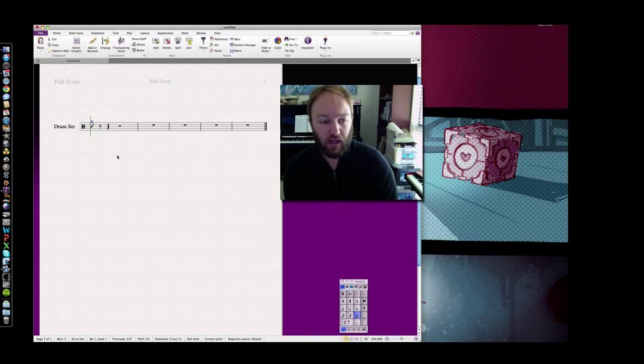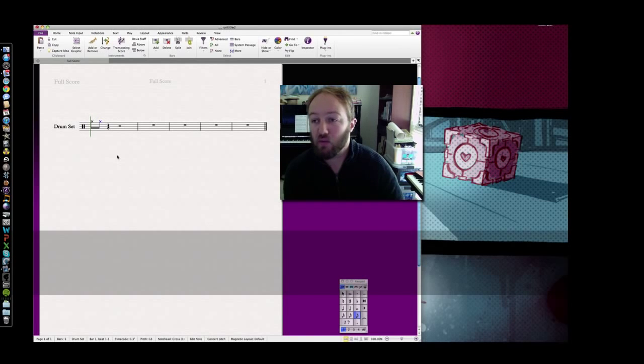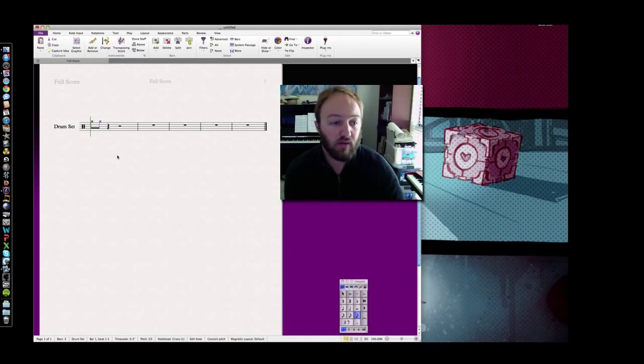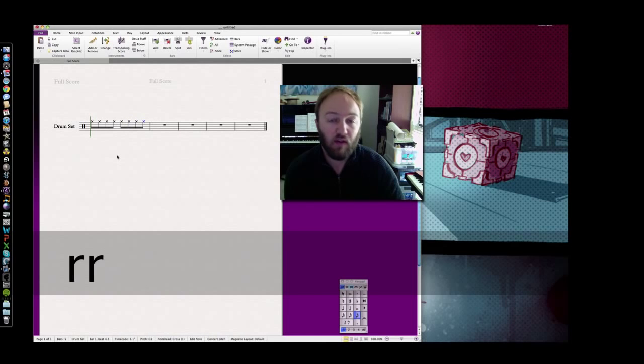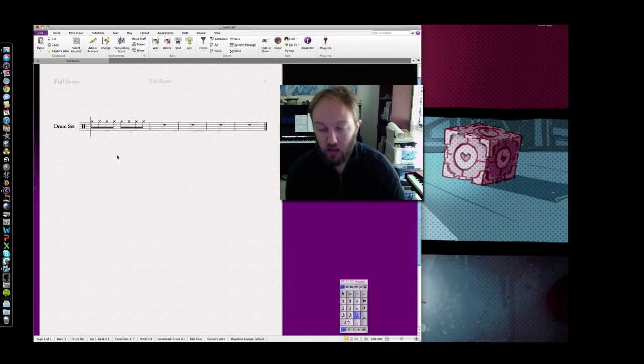So once I've made my single cross quaver, I'm going to hit the letter R, and that simply repeats whatever is selected. So I'm going to press R and give myself a full bar of quavers. Okay? Now I'm going to want my snare on beats 2 and 4.